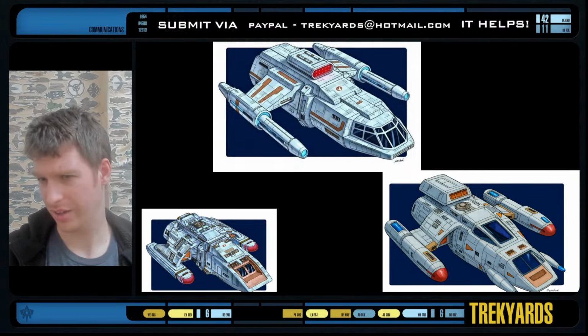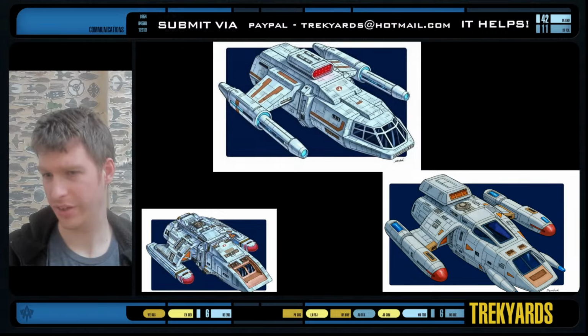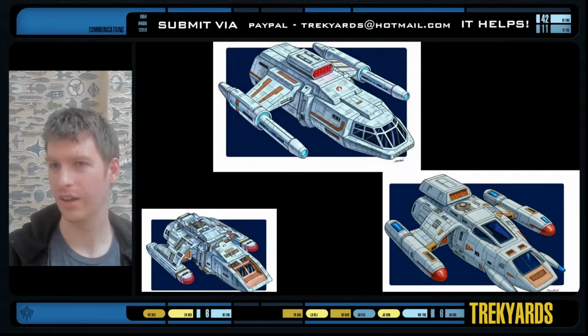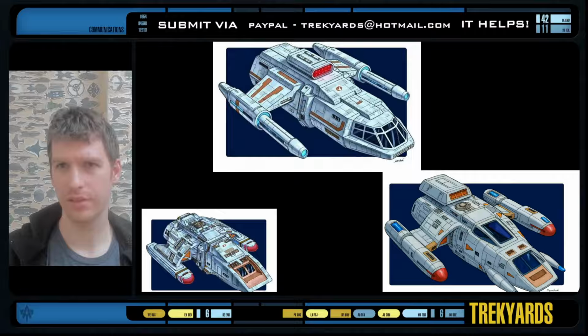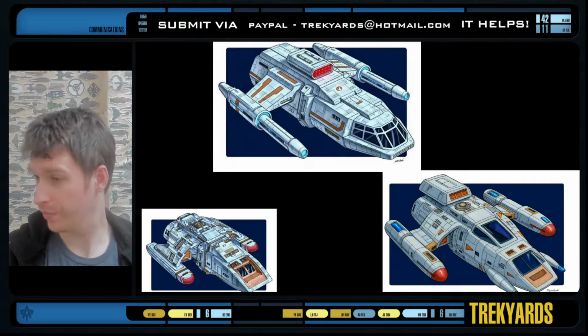I think I'm going to go with A. I think I'm going to go with A if I had to go. If you have to vote on one, which are you going for? Let us know. I would say, yeah, I think A, I prefer.